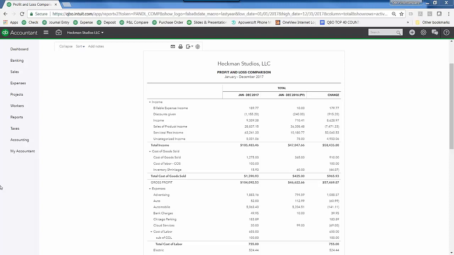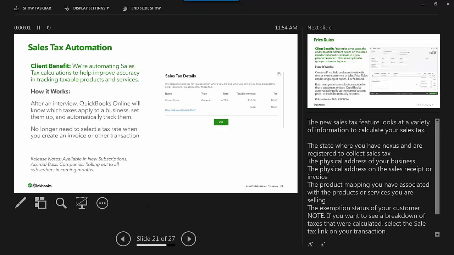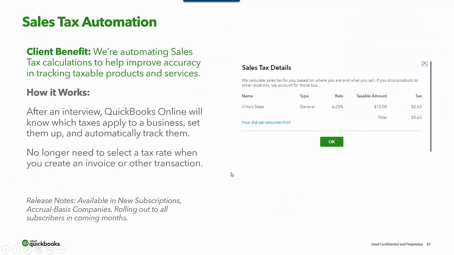Now, rather than show these in the product, I'm just going to go through them with some screenshots. So something new that's going on that you might have seen already launched in some clients is our sales tax automation. So we've been automating sales tax calculations to really help improve accuracy in tracking taxable products and services.